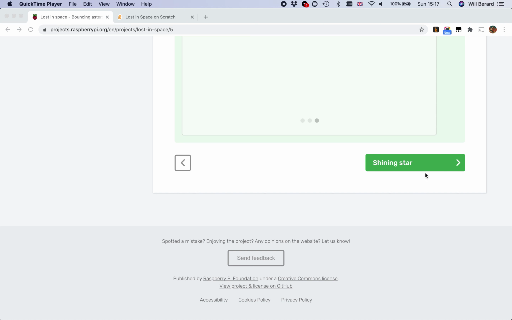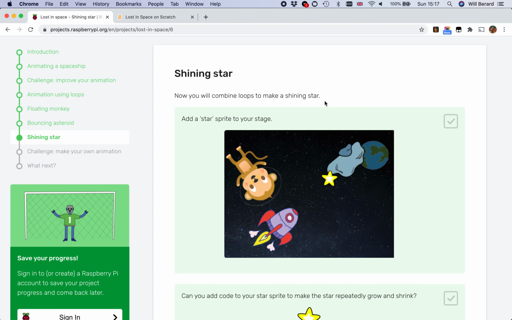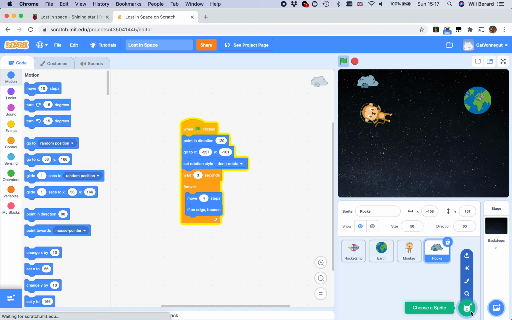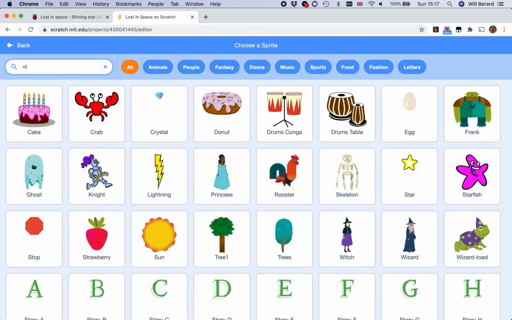We are going to move to section 6, Shining Star. Clicking here. Now you will combine loops to make a shining star. So let's add a star sprite to your stage. Now this is a habit by now. We click on the thing, let's find the star.